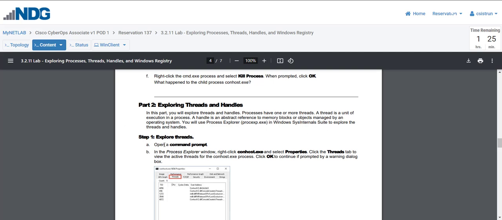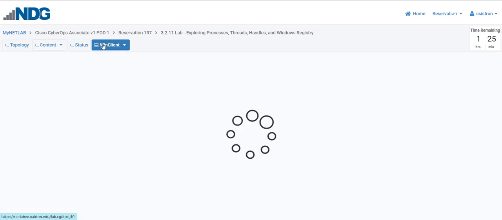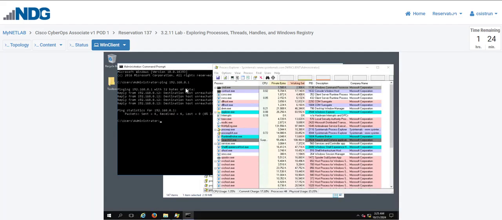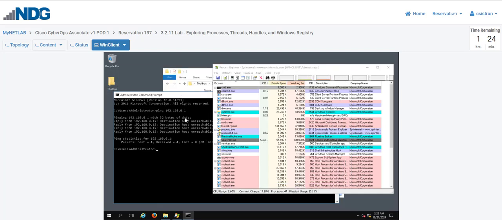So here we go. We're going to go to command prompt. From command prompt, we're going to say in the Process Explorer window, right click conhost, and so on and so forth. So let's go do some of that. Okay. And we want to go to the command. So it says open up command prompt. I think I already got command prompt open. Let me check to make sure I got it open. And that is command prompt right here. It's open. Okay, I'm going to move it right there.